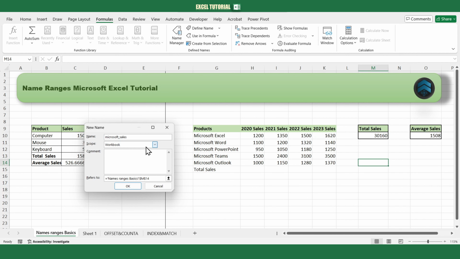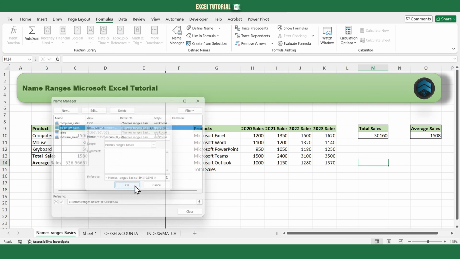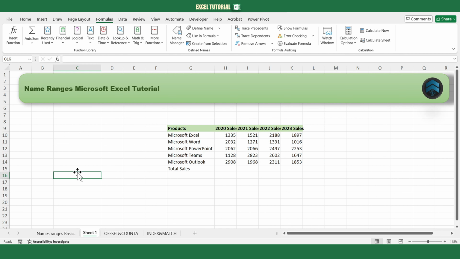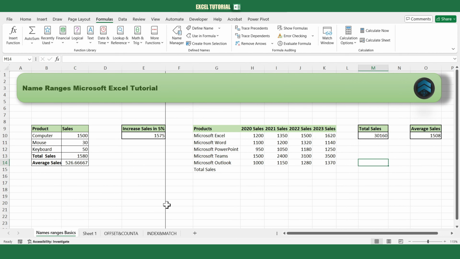This time, I'll also change the scope to a specific worksheet, which tells Excel that this named range should be accessible only within that sheet. Let's test what that means. I'll go to another worksheet. In this case, I'll choose Sheet 1. In any empty cell, I'll type an equal sign and try to reference the named range we just created. You'll notice that Microsoft Sales doesn't appear in the list of available named ranges. That's because its scope is limited to the specific worksheet we selected earlier, so it can't be accessed from other sheets.